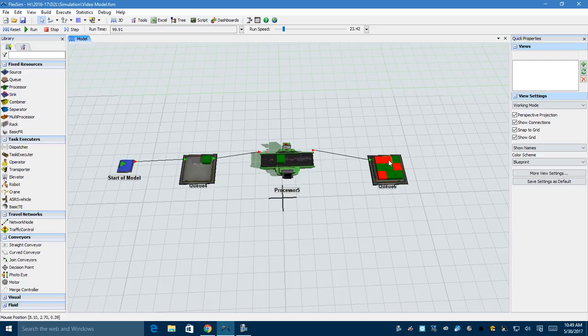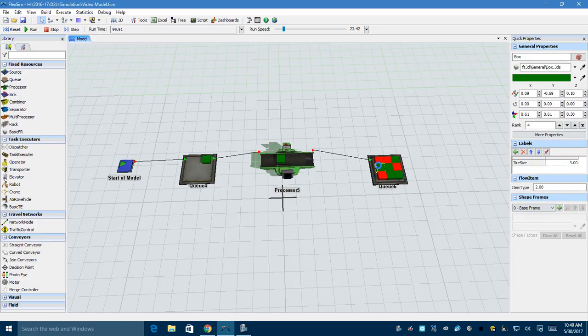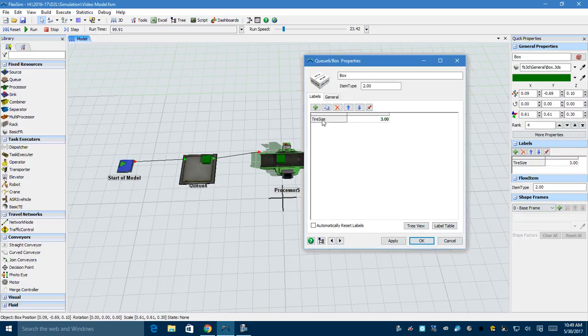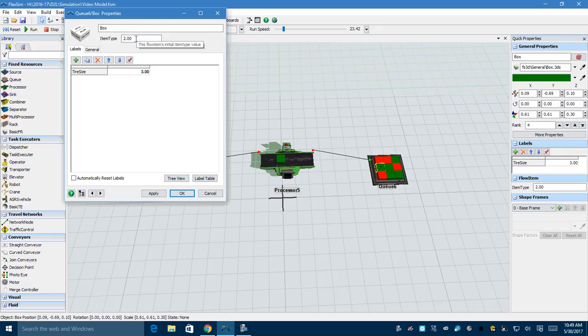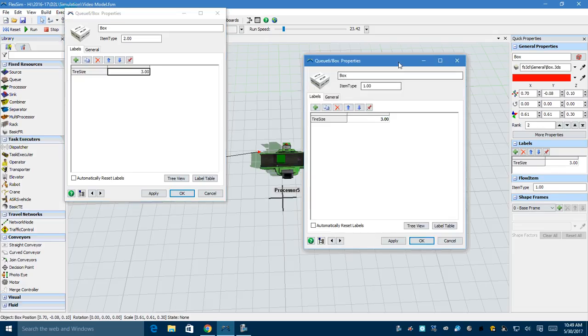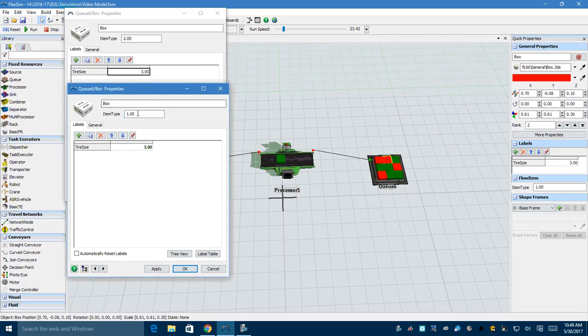So my colors represent the item types. Labels aren't represented visually, but if I open up a box, I can see that this tire size is 3. And I'd have to have documented somewhere else what 3 represents. Is that a 24-inch tire or a 29-inch tire? So there's one. This is a road bike, item type 2, with a 24-inch tire, let's say. Now this guy I'll open up. This is a mountain bike, because it's an item type 1. Also a 24-inch tire, same label there.